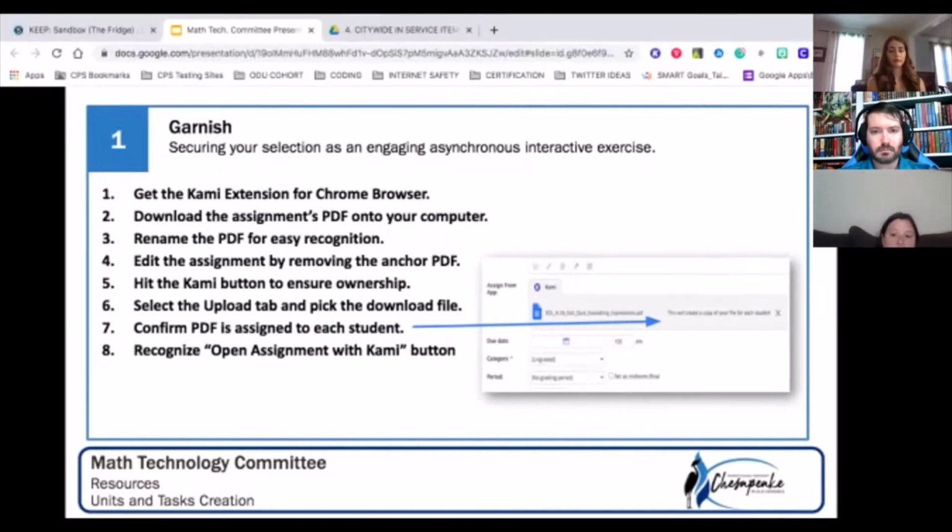And then what happens is it appears, looking like a Google document from Google Classroom. It tells you that you have a copy of this for every student. If you look at the picture, the PDF icon has gone away and it kind of looks like a Google document, but it isn't. It's still the PDF that you're using, but now it's assigned to every student.